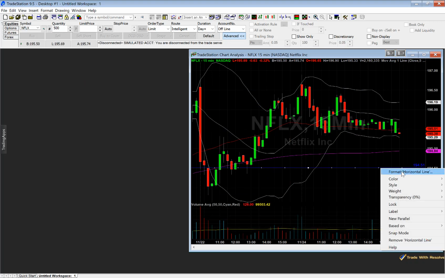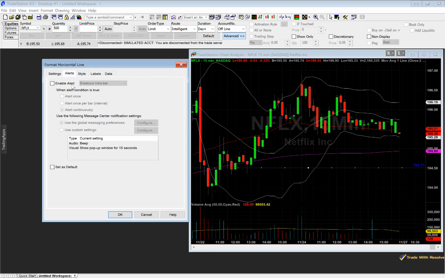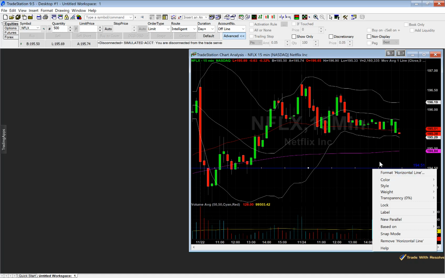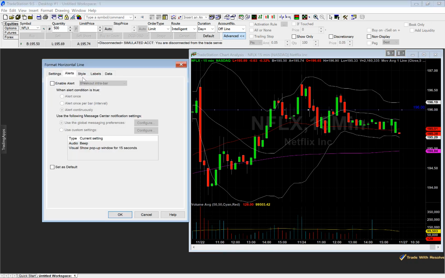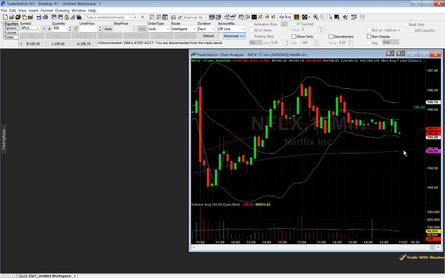And actually, I'm going to go back to Format Horizontal Line. So let's say you want to set a price alert. So you can actually enable the alert, and I'm going to move this line up some. So let's say we want to be alerted when the price of Netflix reaches $196. And let me change the color of this line so that we can see it a little bit better here. All right, so let's say we want to be alerted whenever Netflix reaches $196.